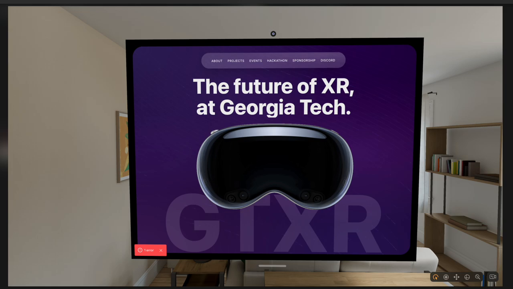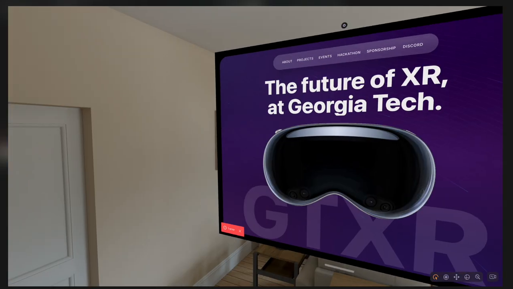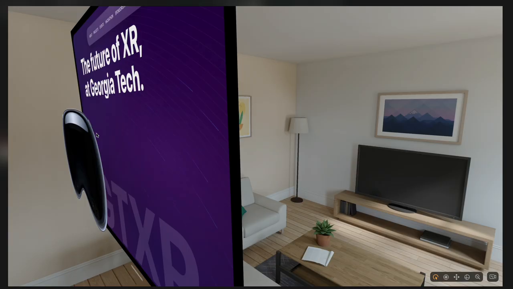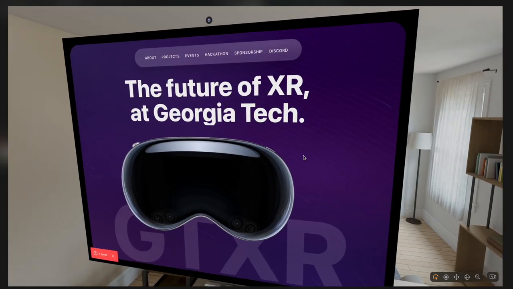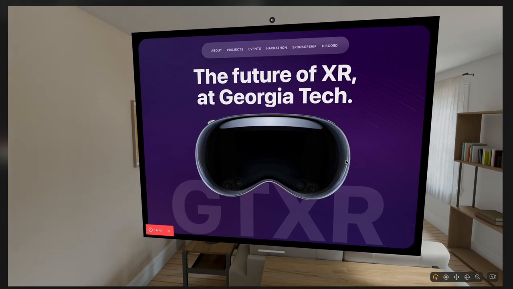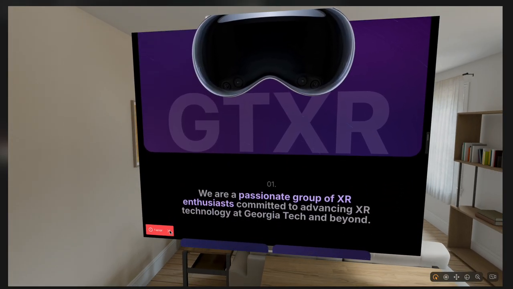GTXR's Web Spatial Club website demo. Over here, I'll be quickly demoing you what we did using Web Spatial. Over here, we're greeted with this beautiful Web Spatial homepage with the Apple Vision Pro tilted towards the Z-axis, so it gives that 3D feel as they enter the website.